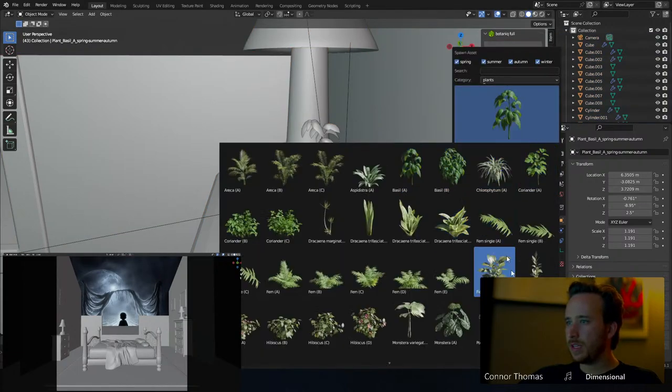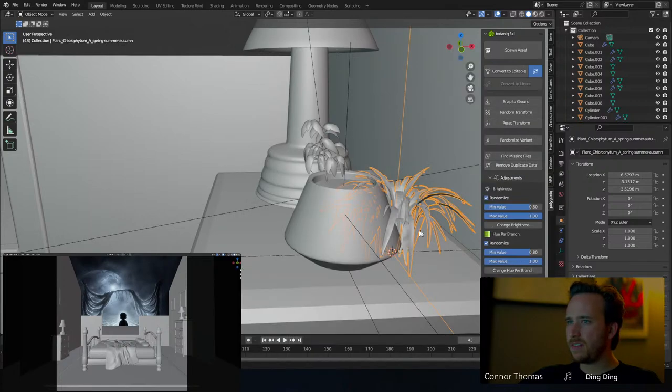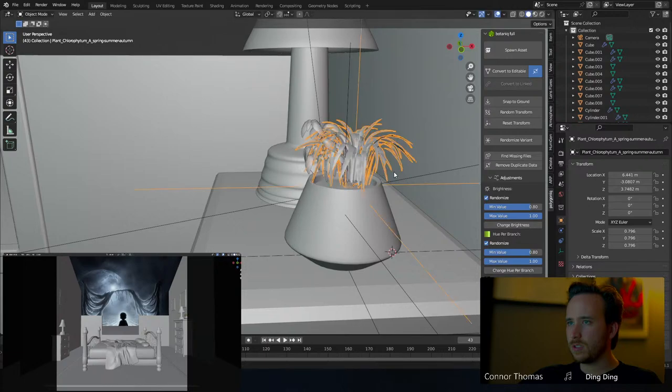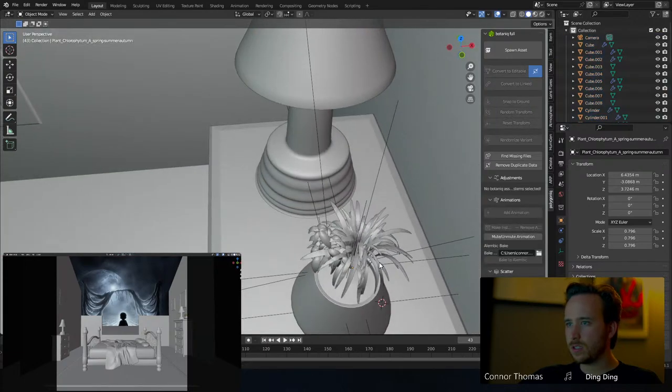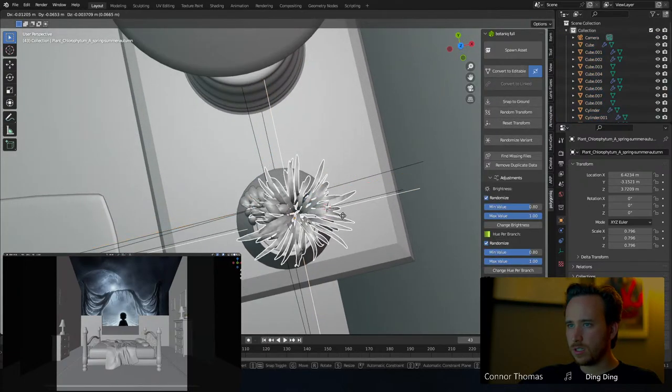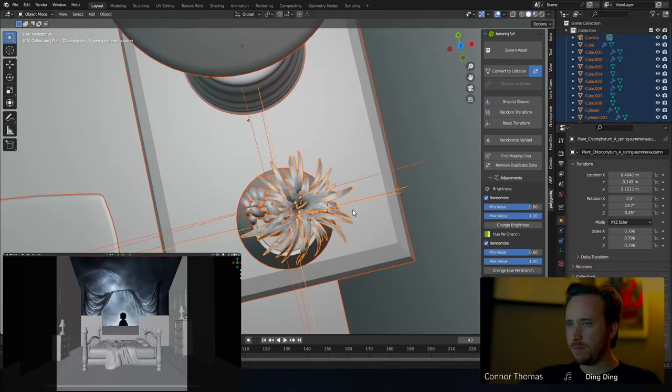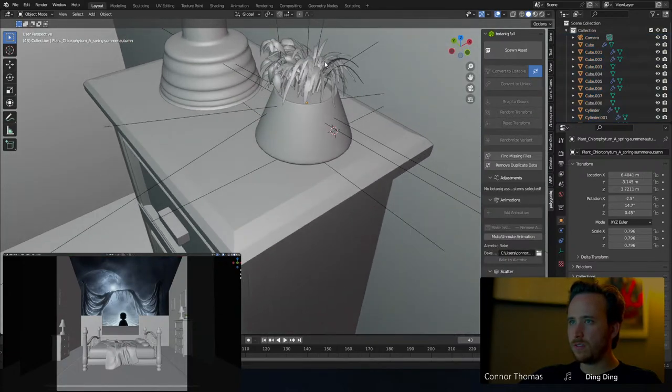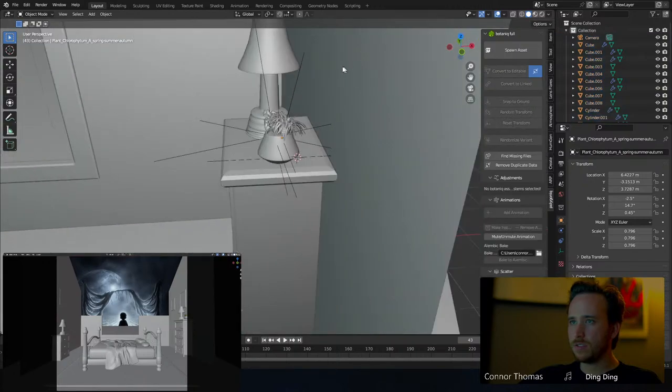I'll do another plant as well, as if it's like a thriving pot of plants. What kind of plants does a kid have in his bedroom? If I had plants in my bedroom, even as an adult, they would die, so.